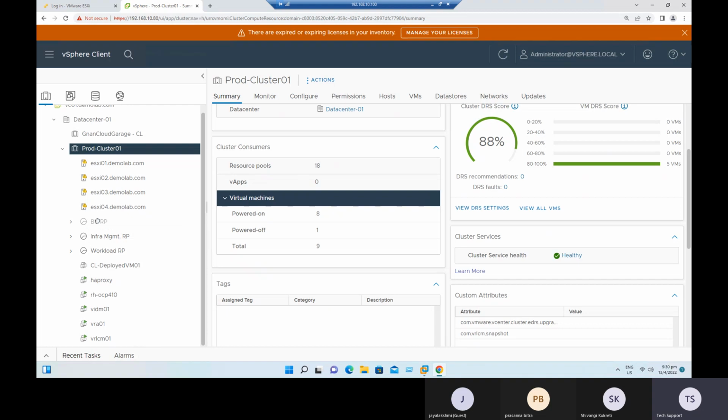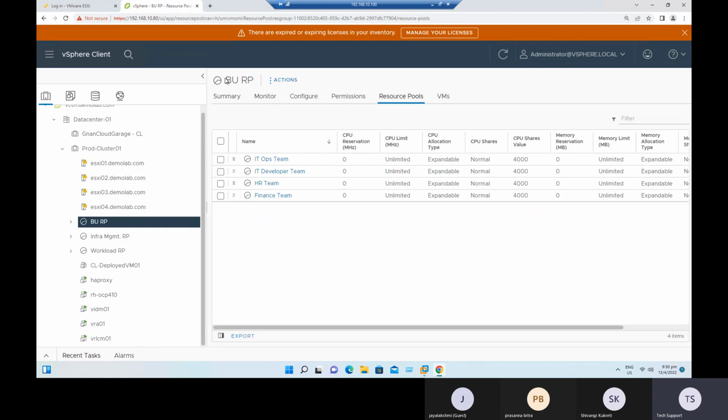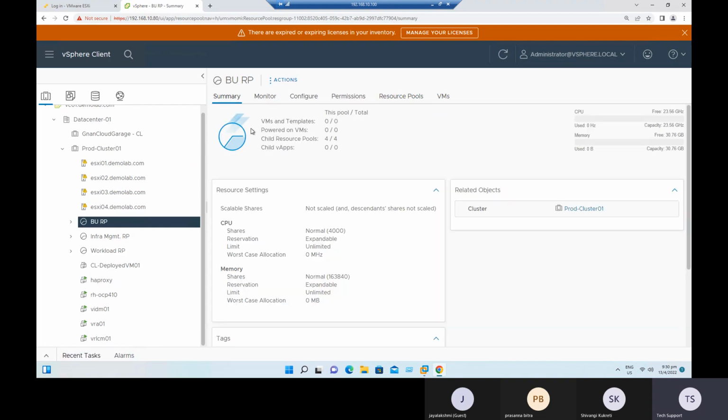Suppose in this diagram, just for our testing purpose, I created one resource pool. And if you see the summary tab, this is the icon for a resource pool. In the resource pool also, you can see the same resource settings as a virtual machine: CPU shares, reservation, limit. And in the same way, memory also has the same options: shares, reservation, limit. So these are the settings at the resource pool level. If I expand the BU, I mentioned the name as BU. BU means business unit and RP means resource pool.